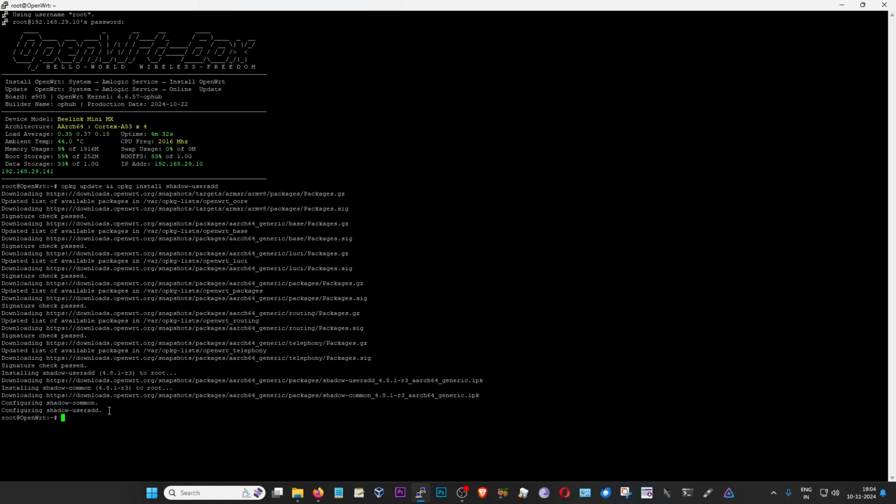And the package has been successfully installed. Now to add a new user, this is the command that you type, useradd followed by a space and your preferred username. I'm going to name my new user noob. Okay, and then I'm going to press enter.